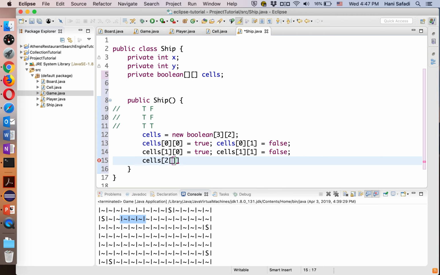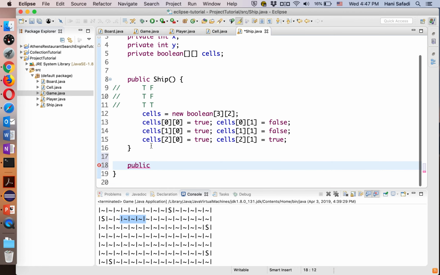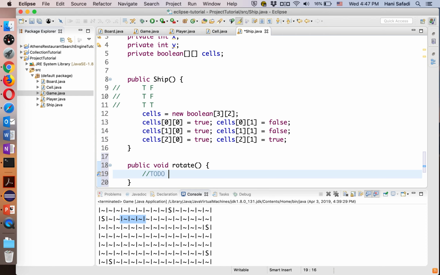And then 2, 0 is true, and 2, 1 is true. So that's the basic idea. Now, of course, this only represents one ship, so it's limited. Maybe we need to think about a constructor that takes the ship type as a parameter. We also want to think about methods like rotating the ship that will change how the ship looks. But once we settle on that internal representation, the remaining stuff becomes filling in the details, right?